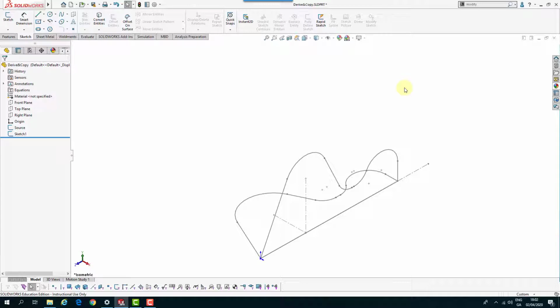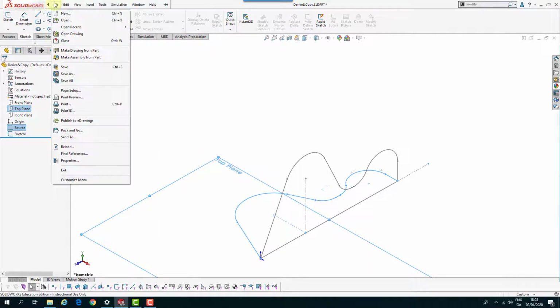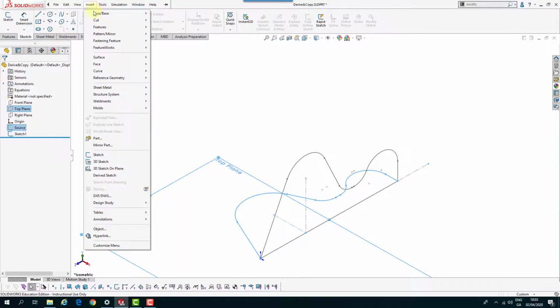So to access the derived sketch command, both the source sketch and the plane it will be copied to must be pre-selected. So if I hold Control then and select the source sketch and the top plane, and then I can pop up here and I go Insert and Derived Sketch.